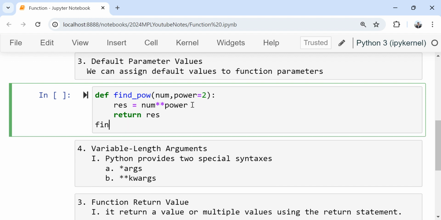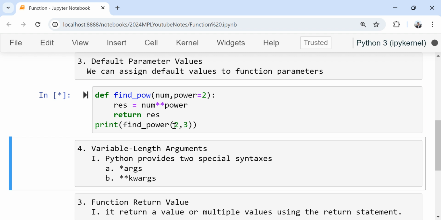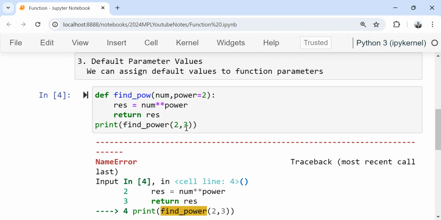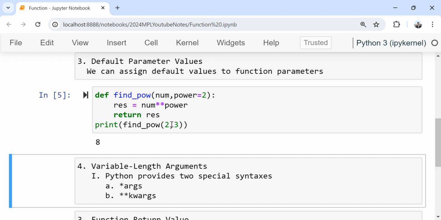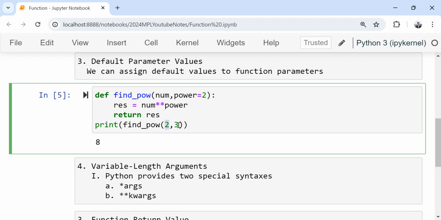So once it finds the value, we will print the value directly. So we'll call find power. It's taking two inputs. The first one is the number, and the second is the power of that number. So first I will say 2, 3. So here I have made a mistake. So find power. See, it is 2 power 3.